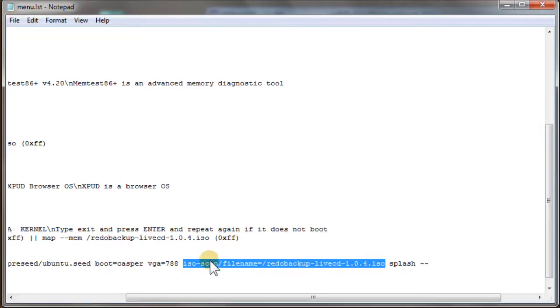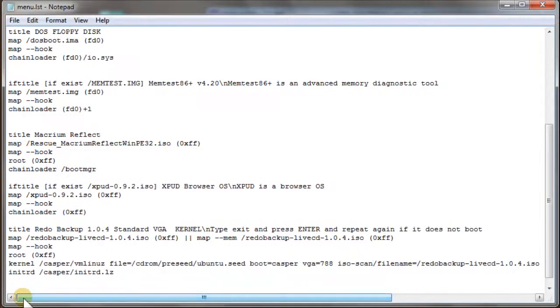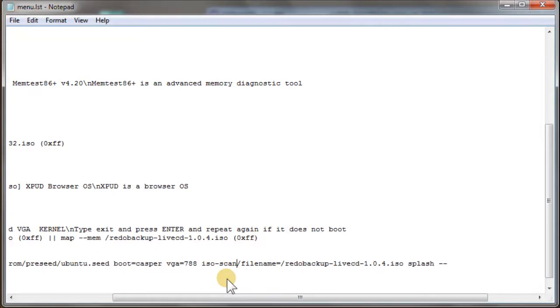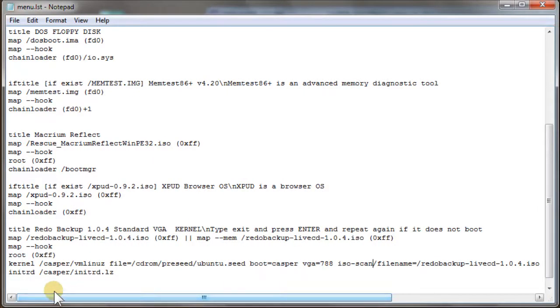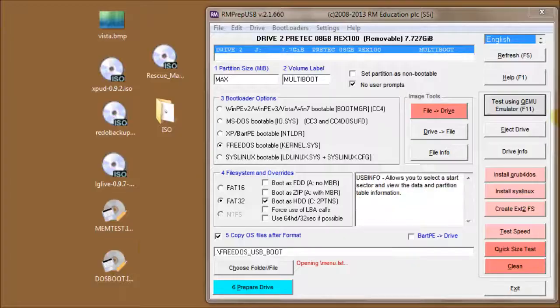This cheat code is the ISO scan slash file name equals, and that's the name of our ISO file. So what will happen is that when Linux starts to boot as an initial bootloader, initial RAM loader, it will look for that ISO file, and it will get the files it needs. It will mount that ISO file and get the files it needs out of it. So let's try this now and see if it works.